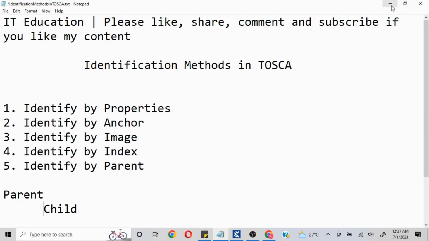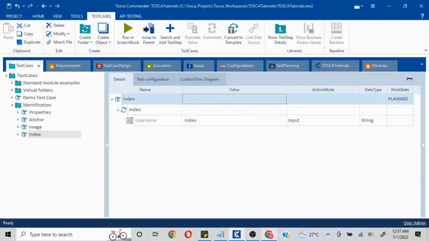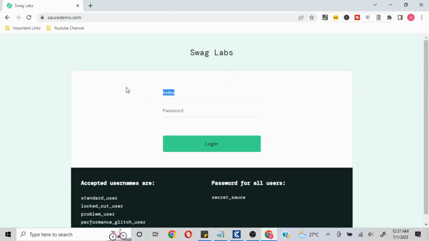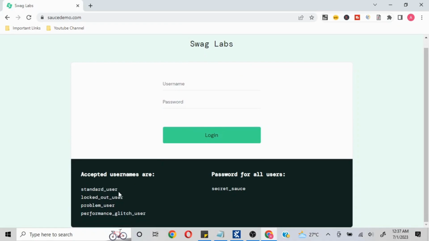So this particular page I have already tested. For logging into this particular page, we can use standard user, and it's an automation mock website, so you can use it for practice. And this is the password.